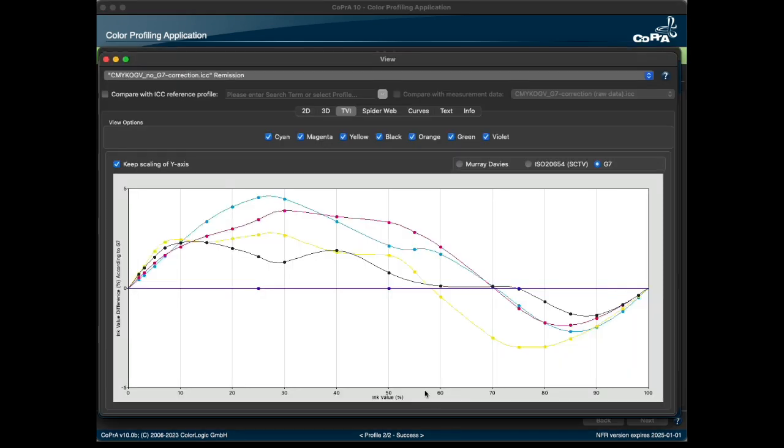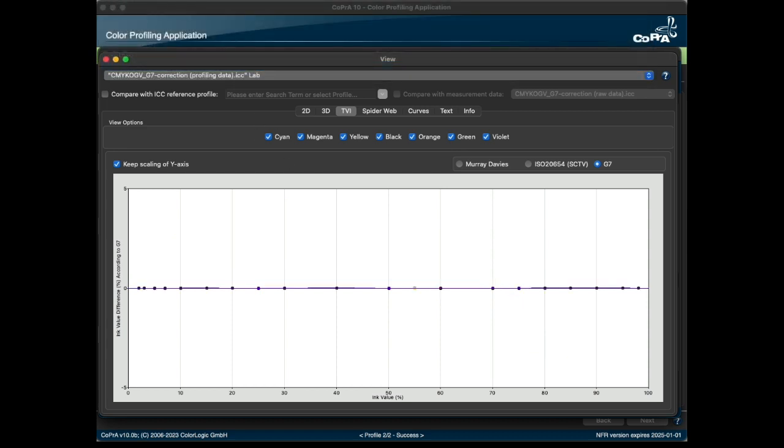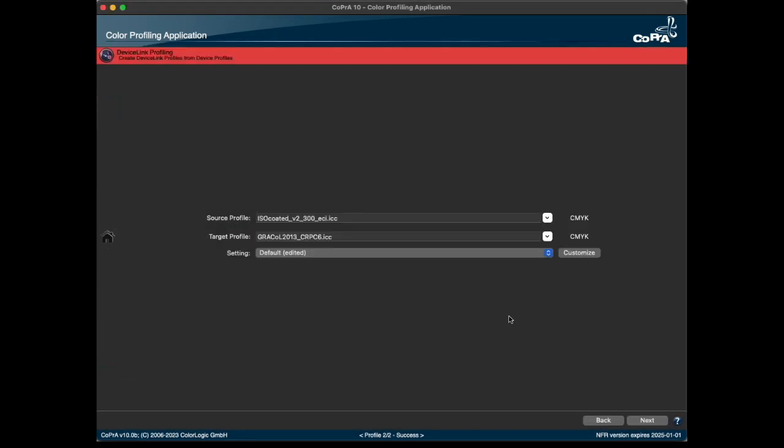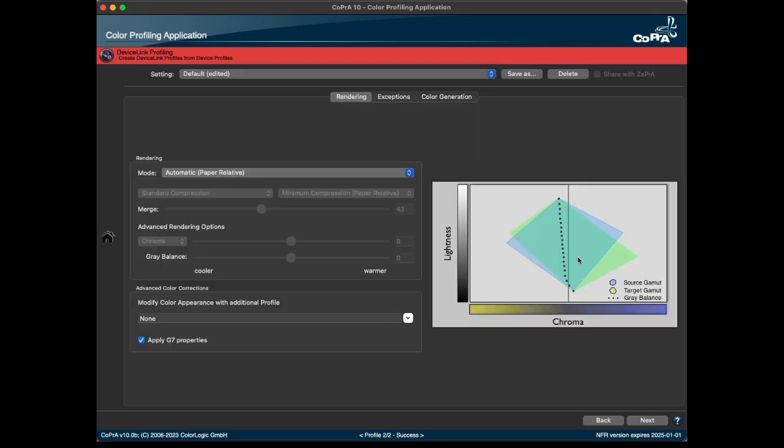The G7 correction also applies to the CMYK parts of a multicolor measurement file, and the additional channels will be corrected according to ISO 20654, also known as SCTV, Spot Color Tone Value. Here in our example, you can see the comparison of the ECG profile data in ColorAnt without G7 correction and with G7 correction.